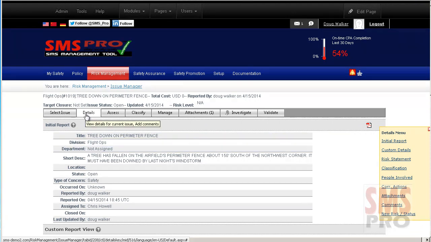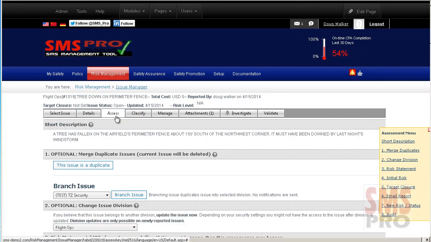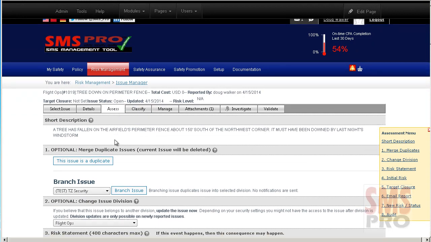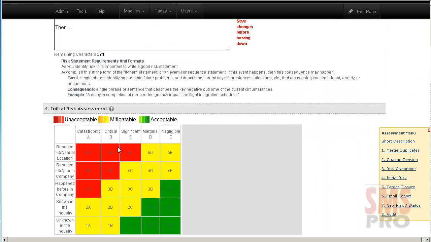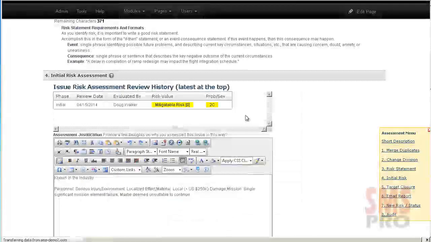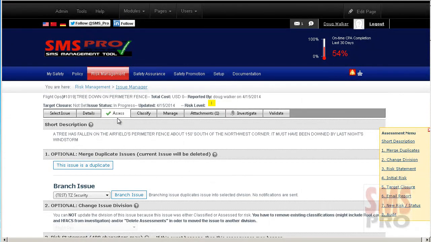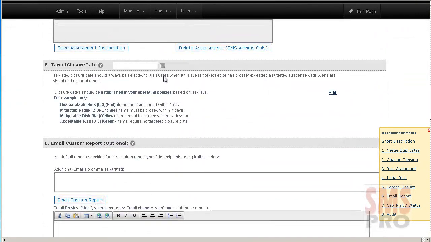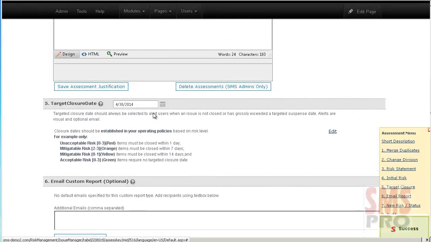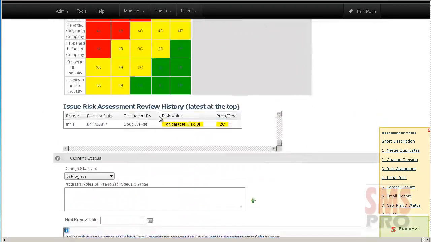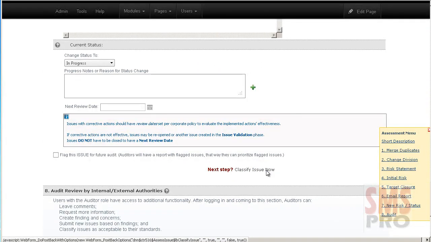The safety manager will manage the issue from left to right, starting with the Assess tab and working right into the issue classification. The first thing the safety manager will do on the Assess tab is assess risk with the fully customizable risk matrix. The checkmark that appears in the Assess tab signifies that the issue has received an initial risk assessment. The assessment is also displayed in the header. Next, a target closure date should be set for the issue, and then a responsible manager should be assigned, which is done on the Classify tab.